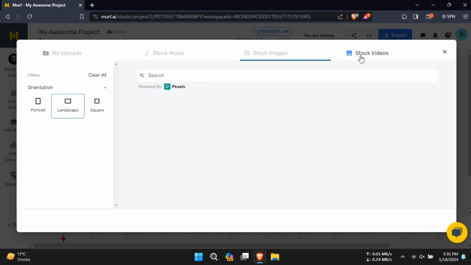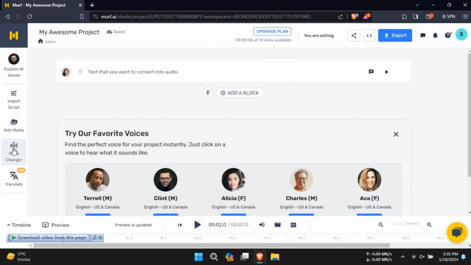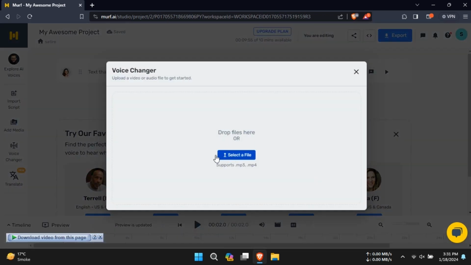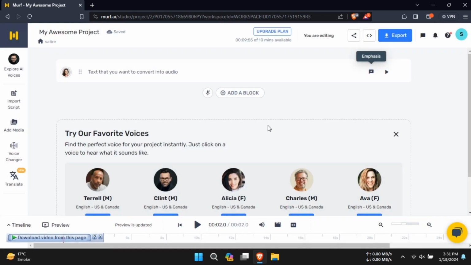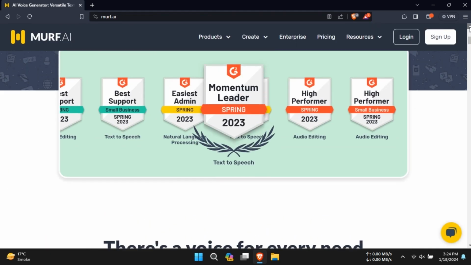Features and tools. Murf AI really shines with its features. They offer over 120 voices, which is pretty impressive. Plus, you can add images, video clips, and more, making it a great tool for diverse content creation. The level of customization is a big plus. You can tweak the voice's pitch, speed, and even emphasize certain words for that perfect touch.